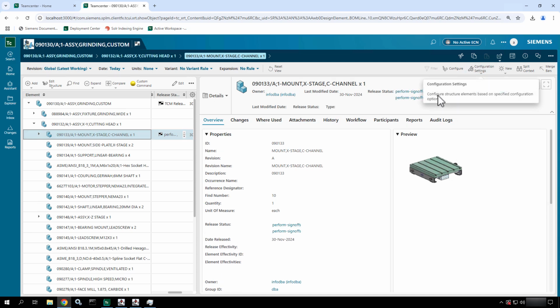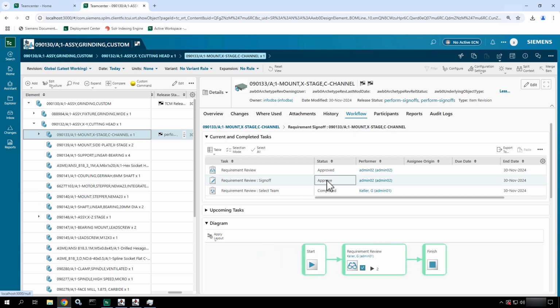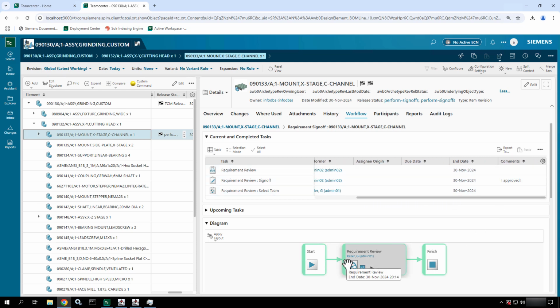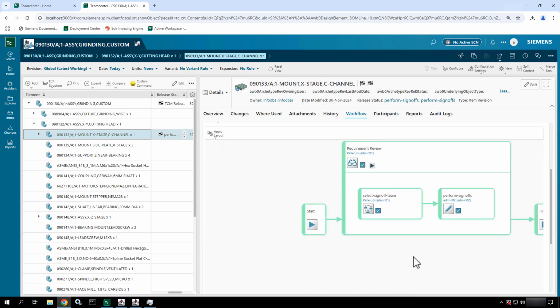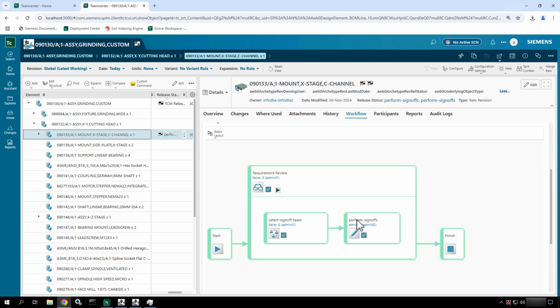It's not released yet, but if I go to workflow, you can see that it's been approved by admin02 now. And if I scroll over, you can see the comment on that. So it is actually finished here. It just didn't apply a status to the object. Or it did. It did it for the tasks. And then you can see the entirety of the workflows went through.